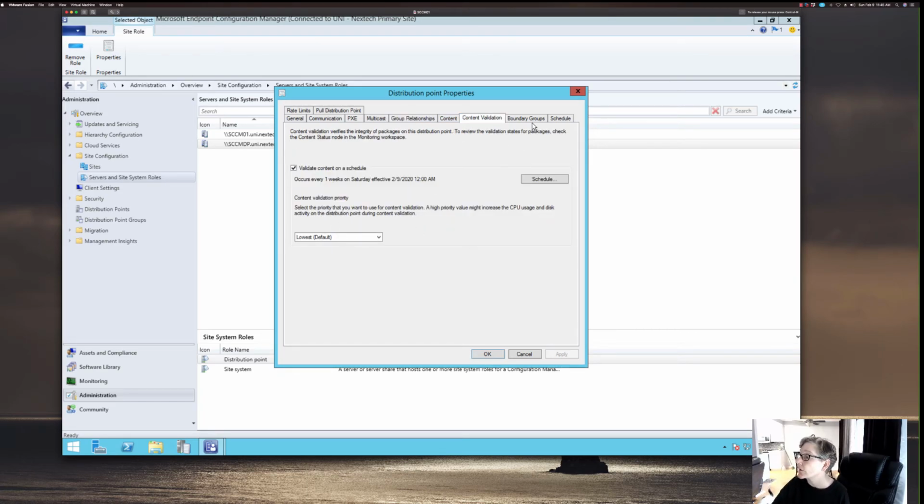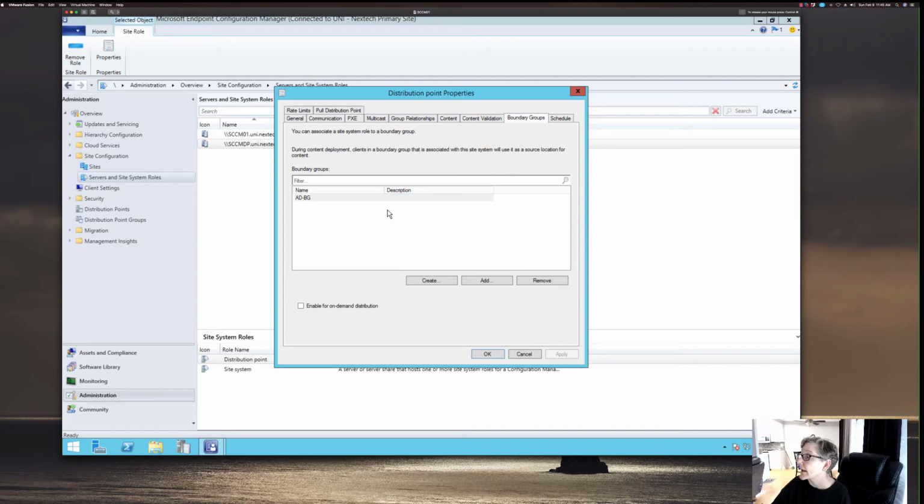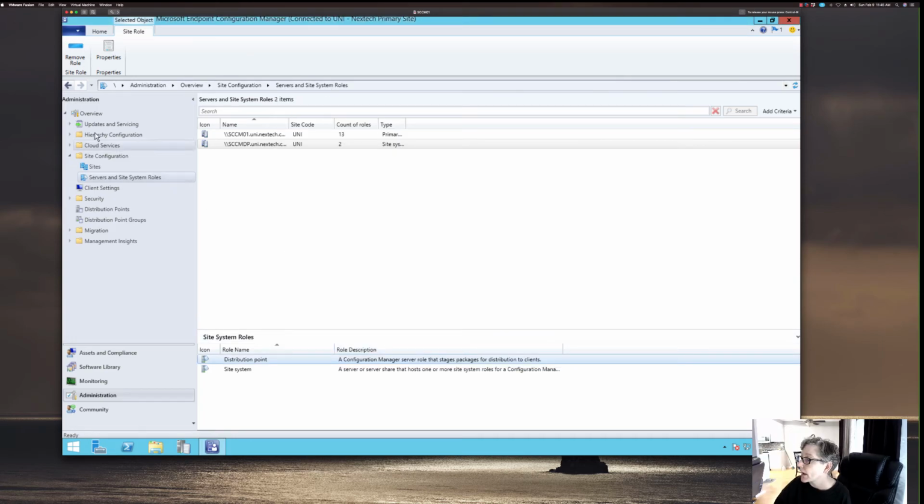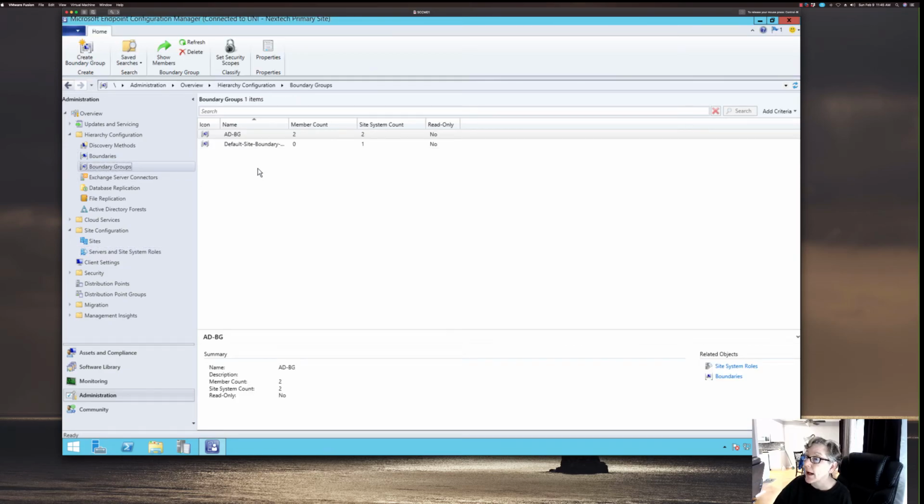And then of course, content validation. So I've already got that set up. And then here's your boundaries. So you want to check to see what boundary that DP is a part of. You'll have multiple boundaries. It can be based on your subnets in your environment. It can be based on AD sites and services. And so let me just show you a little bit about boundaries for just a second. I don't want to go too far into that.